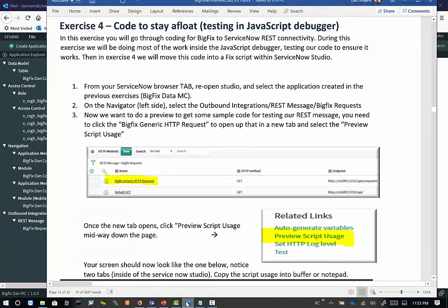So here we are in exercise 4. Again, we're going to play in the JavaScript debugger. So we're going to switch back over to ServiceNow into the Studio. I know I told you to close the tabs. That's okay if you didn't, but I'm just going to walk through something. We're going to look on our navigator left side, and I'm going to show you that obviously in ServiceNow it started building out stuff for us automatically and creating that scoped application.